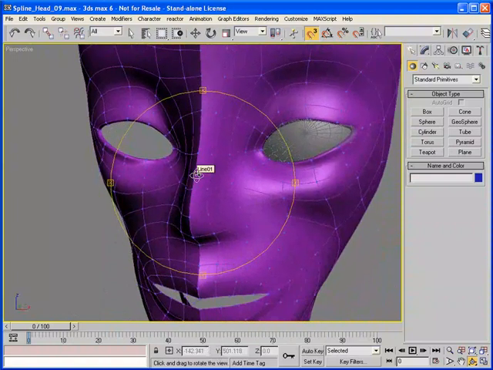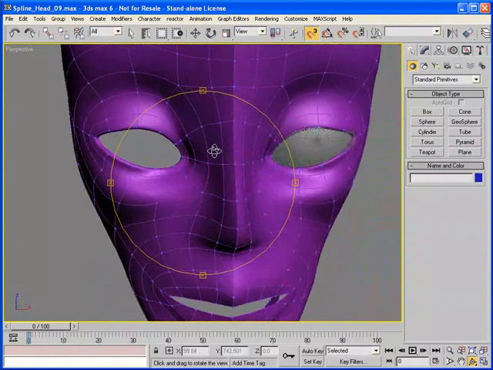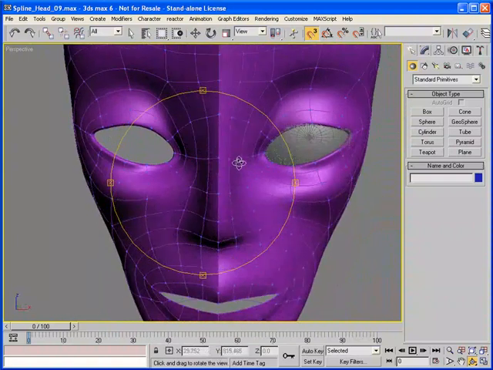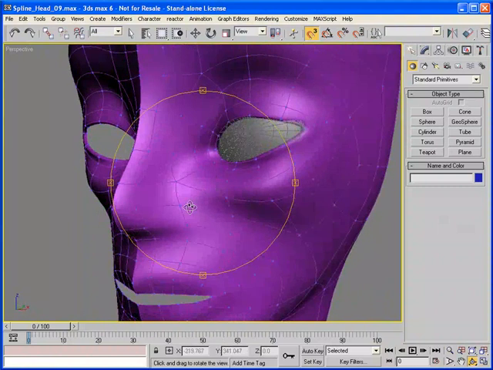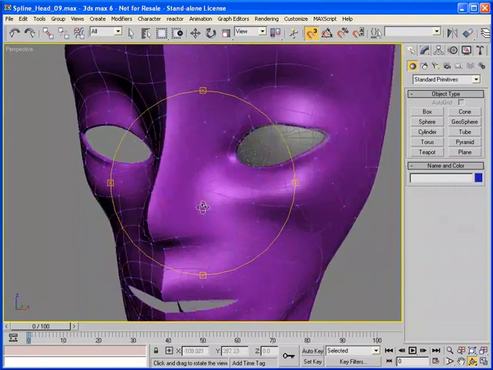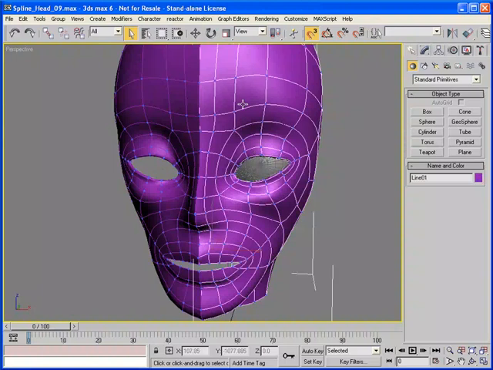Now remember, on the body we added detail by cutting edges. I think this is a good way to do it on this character as well. So what we need to do is cut some edges this way, vertically, along the ridge of the nose, and probably even along the top of the nose here. So that way we can sculpt out the nose that the character needs.